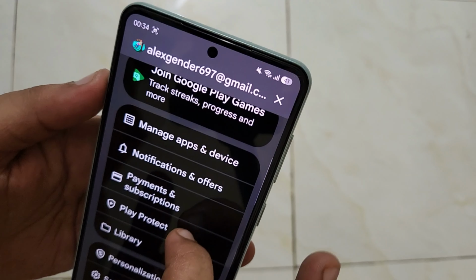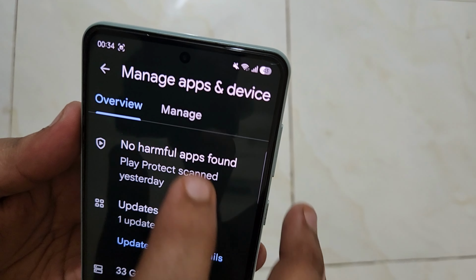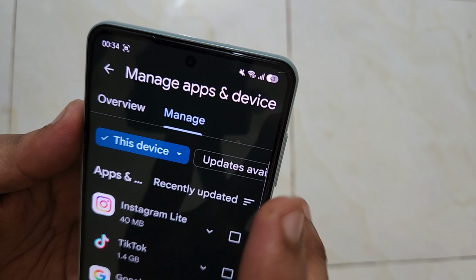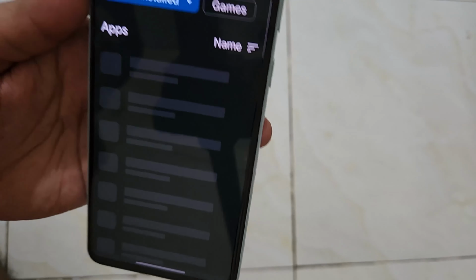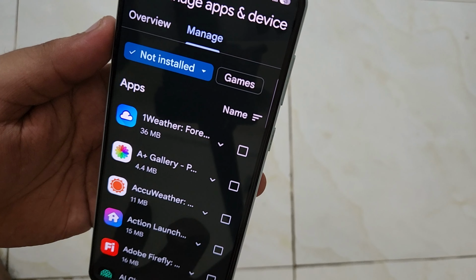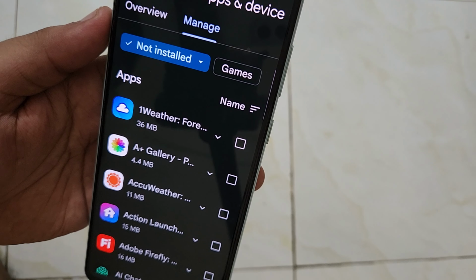After that, scroll through the page, locate the Manage apps and device option, and tap to open it. At the very top, click on the Manage option. Then select This device and choose Not installed and wait for the page to open. Here you can see all of the apps listed that you previously installed and also deleted from your phone.